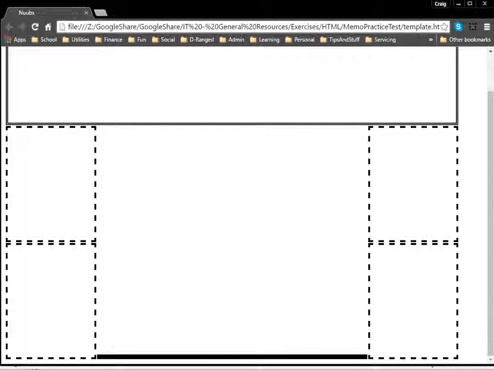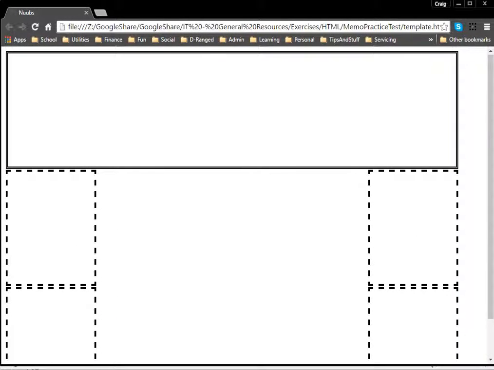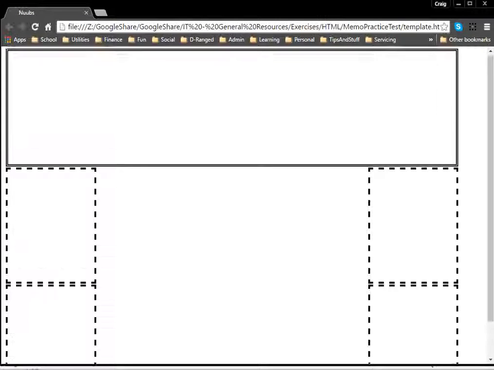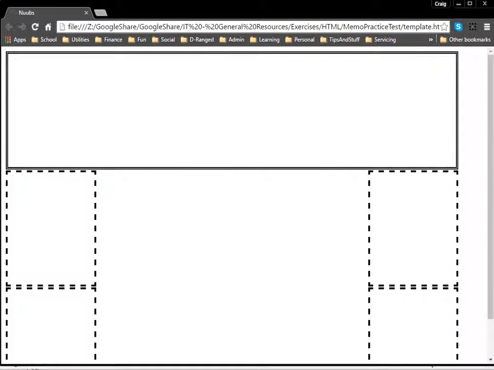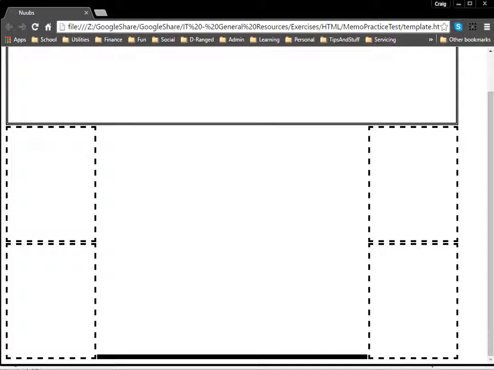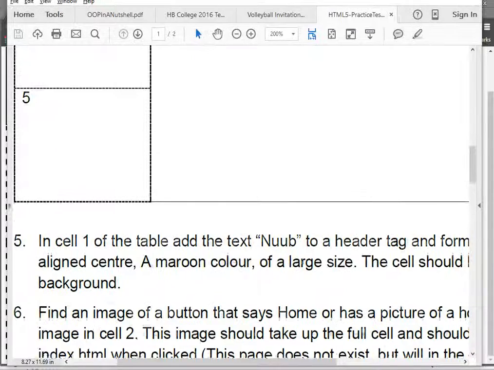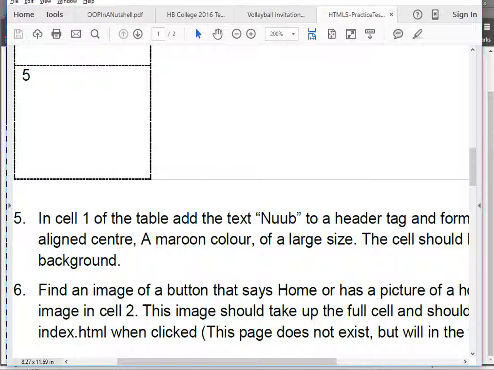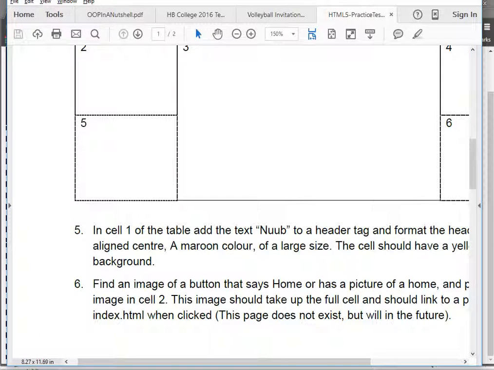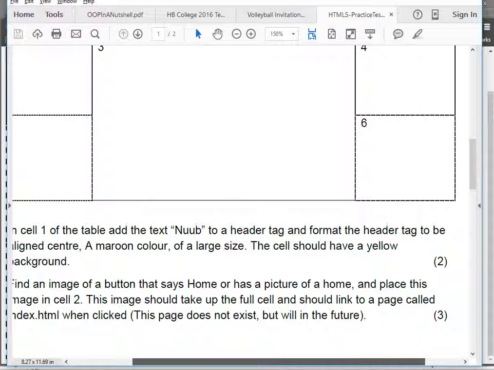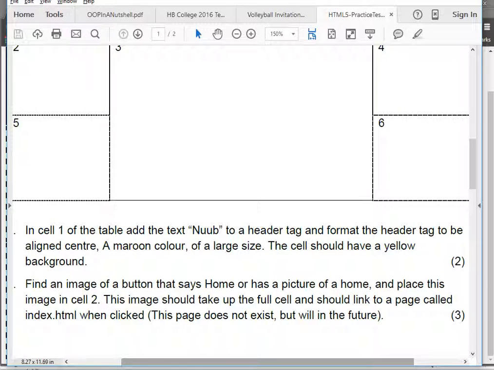For your test, I will do it in HTML so it'll look exactly like it should, just to make sure that there are no dotted line issues there. Now, in this central area, sorry, we must go back to the question paper. Next question says, in cell C1, add the text noob in a heading tag, and it must be aligned center, color maroon, large size, and have a yellow background.